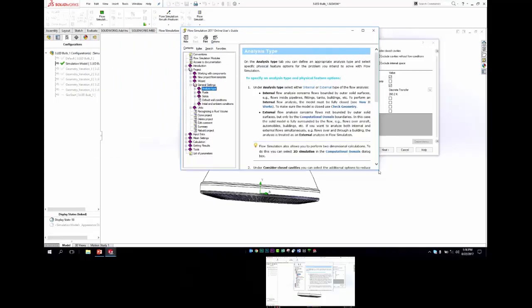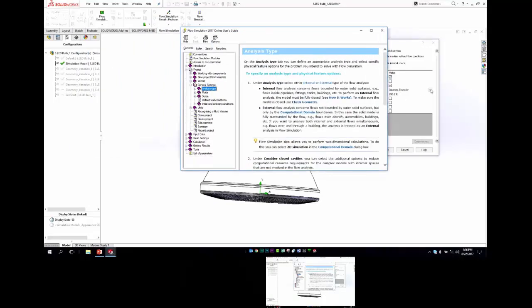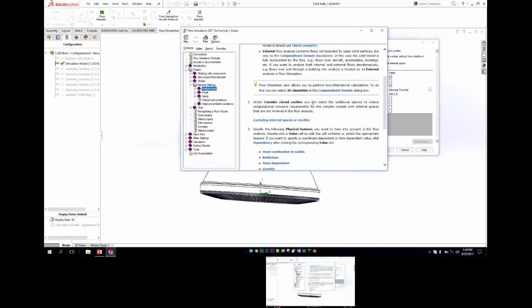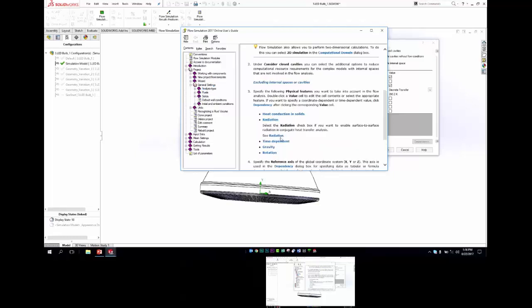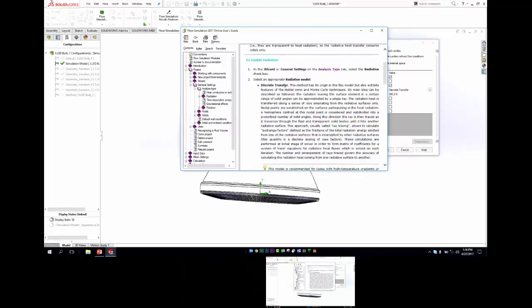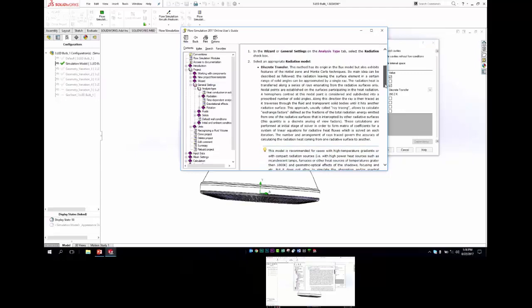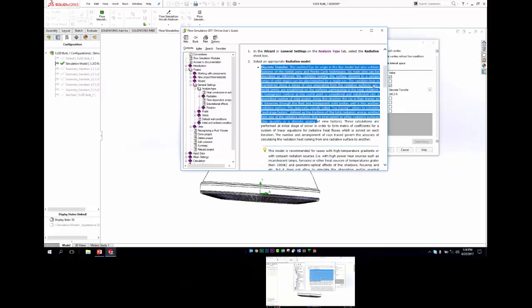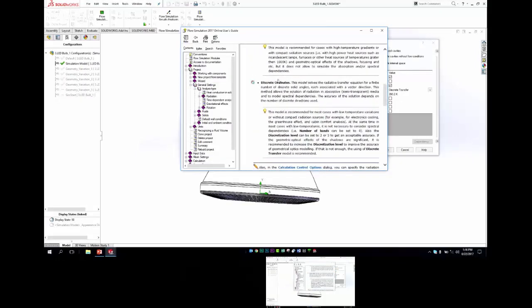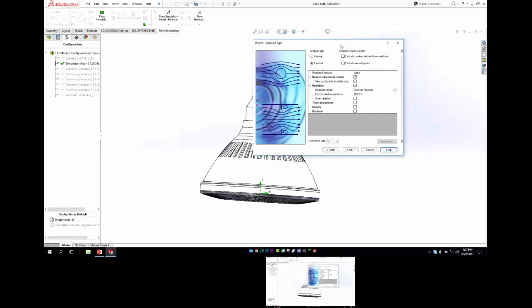So if I had a question about what the difference is between discrete transfer and discrete ordinates, well, I can just scroll through this help and look for radiation. It's going to give me a little bit more information on radiation. And here we have a lot of information about what is discrete transfer and what is discrete ordinates. So anytime you have a question about what a certain property means in flow simulation, the help button works very well, and we have an awesome help environment. Please use it.